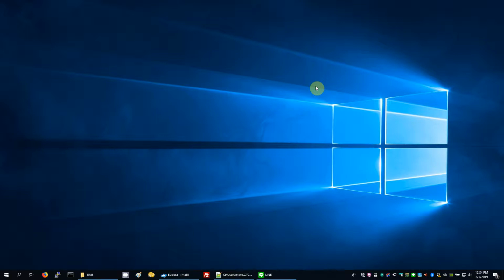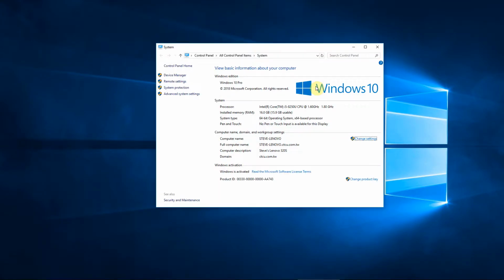To start off here, I'm going to use the Windows key pause, which will bring up this system panel. As you can see, here is the i5 CPU, 16 gig RAM. It's a 64-bit operating system, which is a must for EMS. And it's Windows 10 Professional.